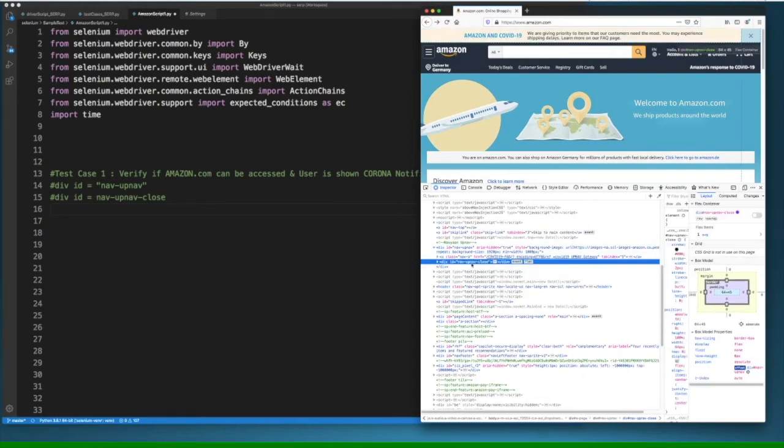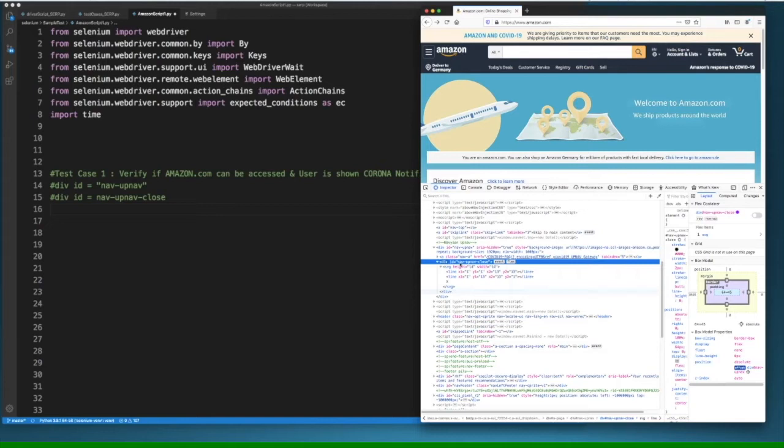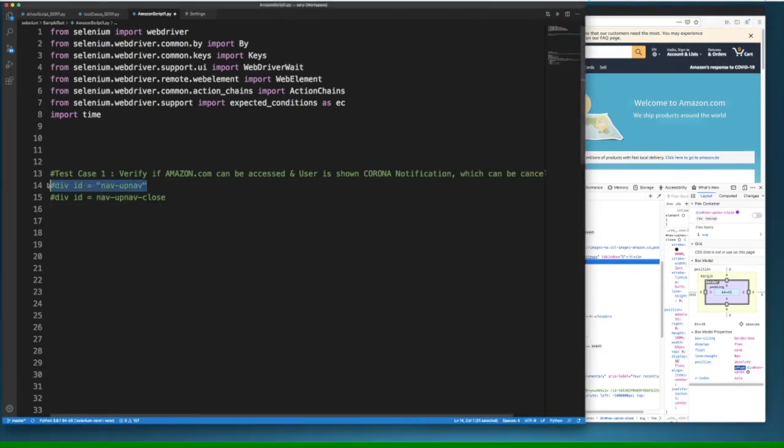Now it has a unique ID, which is the div ID. As I mentioned, an ID is something very unique and it can be used as a locator, so we are going to use this div ID. And for closing with the cross, let's see what the locator is. Over here, nav-upnav-close. So these are the two IDs which I have selected after inspection. Then we'll see how exactly we can use these IDs and whether they are suitable for use in our script, which we'll get to know via our debugging method.